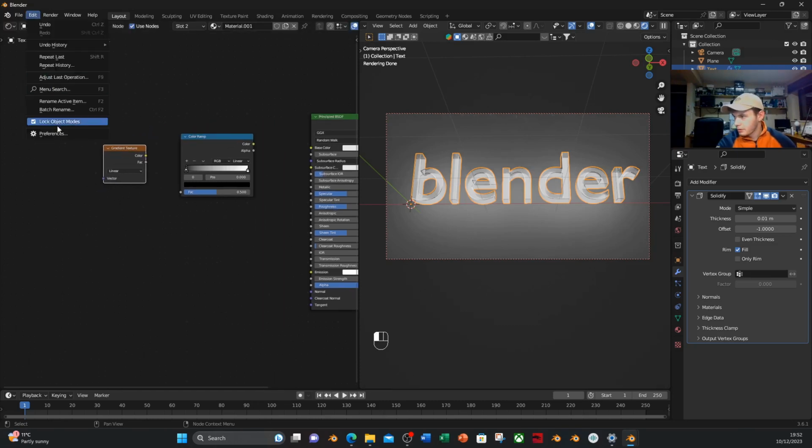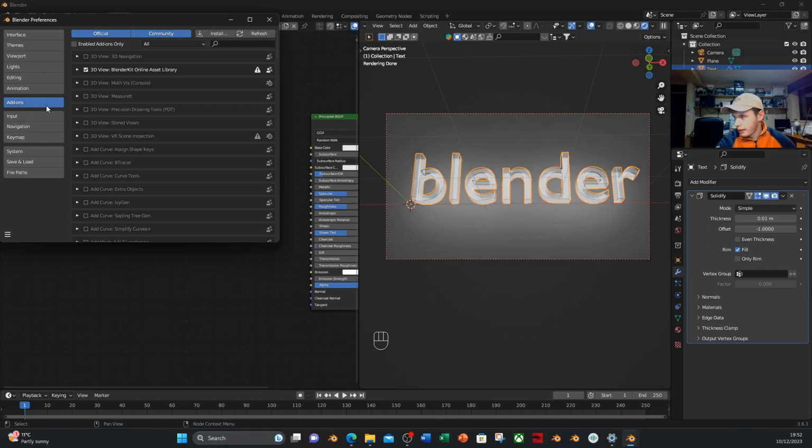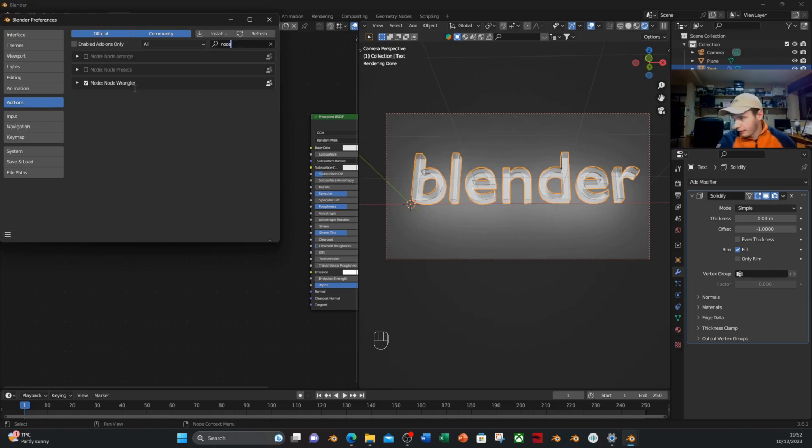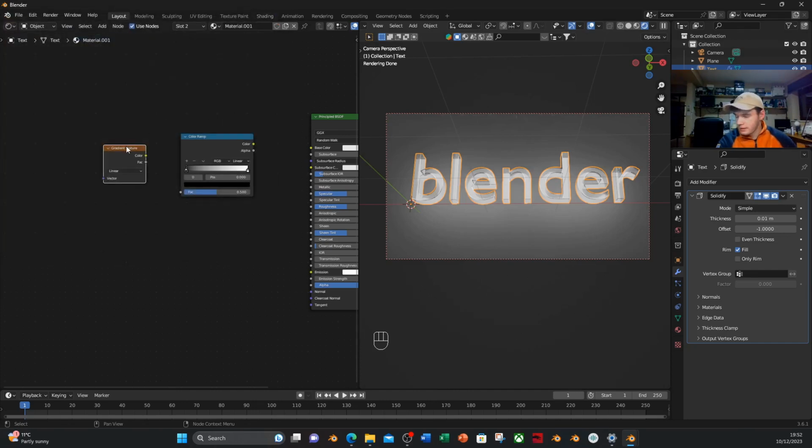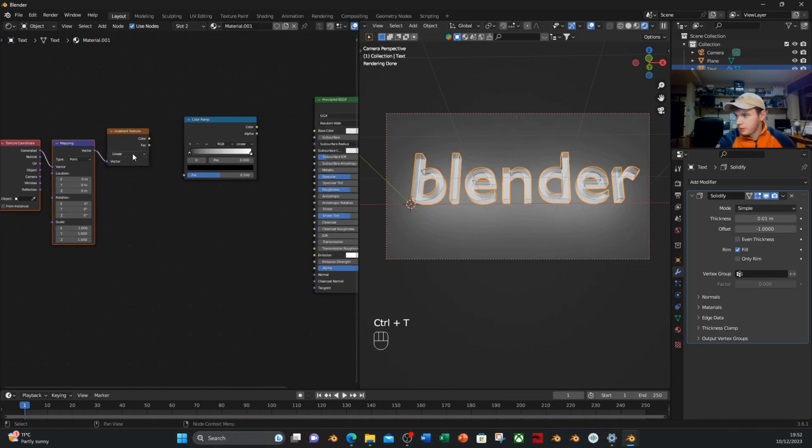Go up to Edit, Preferences, Add-ons, and search for the Node Wrangler add-on. Make sure this is ticked and save your preferences down here. When that's ticked, you can press Ctrl T and you'll get these mapping nodes. Plug this into here and this into the emission and the base color.